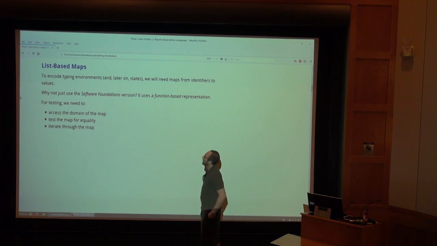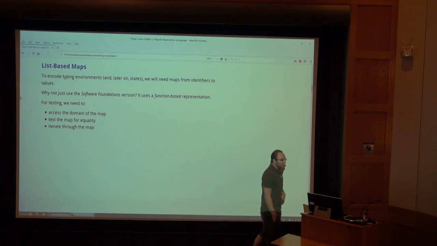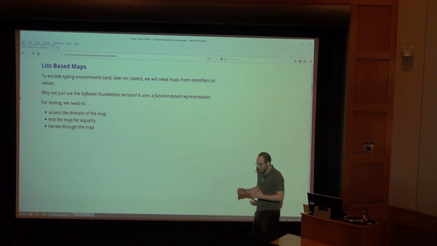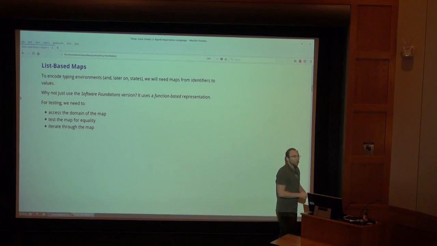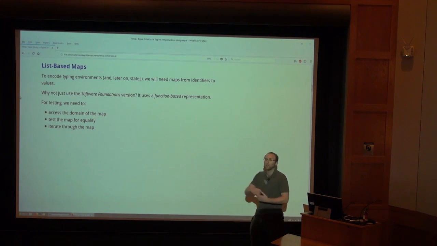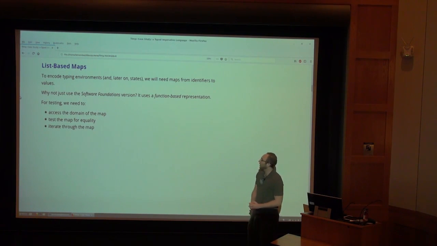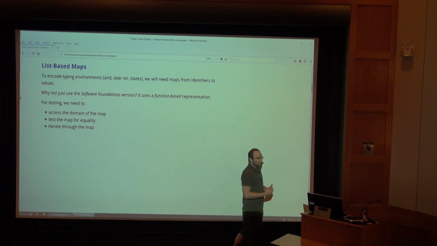So we represent a map in Logical Foundations with a function. For proving things about it, that is actually perfect. But if you want to use it for testing, it becomes slightly more inconvenient. Why? Well, think about what you would want to do with a typing context here in testing. You would want to be able to test if two typing contexts are equal. You want to be able to access the domain of the map so that you can iterate over it and, like, print it or generate new things based on it. And those operations are not really easy to implement for a function.